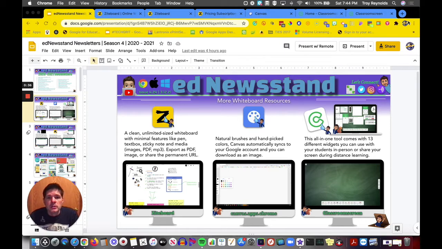So a layout of the newsletter this week, if you click on the app logos here, this will take you to their website. So we're going to talk about Ziteboard, we're going to talk about canvas.apps.chrome, and we're going to talk about Classroomscreen. If you click on the computer screens, it will enlarge the images that are available for Ziteboard, Chrome's Canvas, and Classroomscreen. So first, let's talk about Ziteboard.